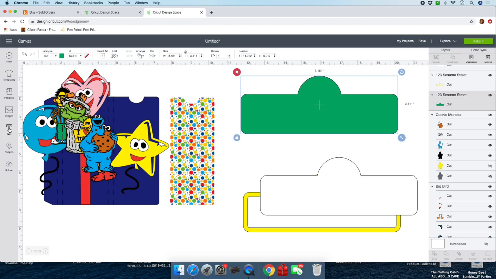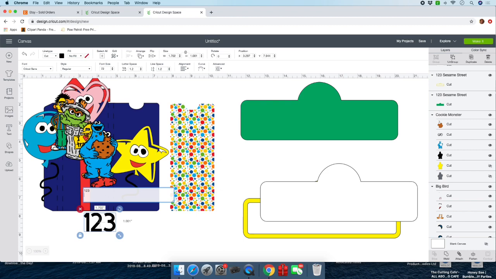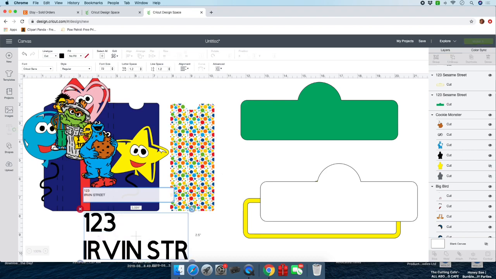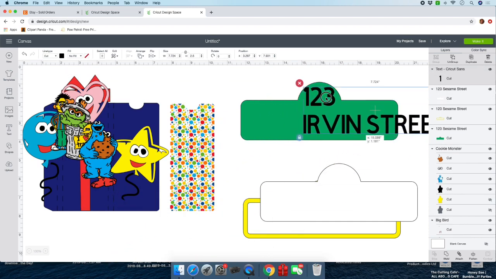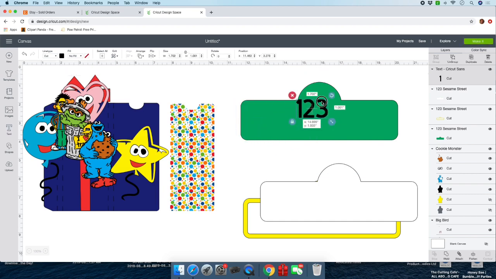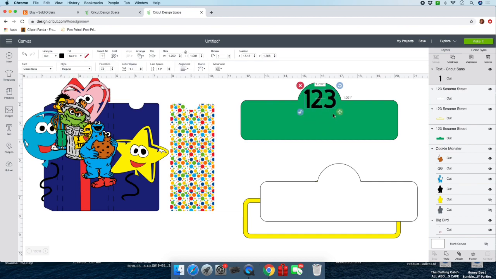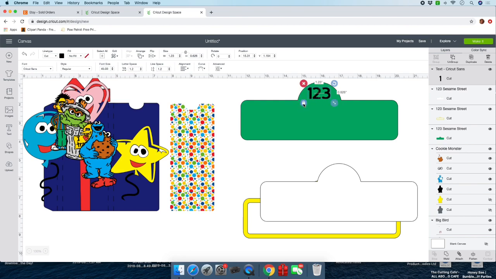Go to your left-hand side, click on text, and I'm going to type in 1, 2, 3. Then I'm going to type in Urban Street, enter, so we can bring it in right here. I'm going to have to do it separate. Okay, let's do that separate. I just double clicked on the wording and I deleted what I didn't need. Okay, click on the word and I'm gonna use this same font.